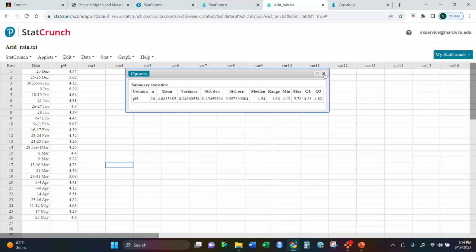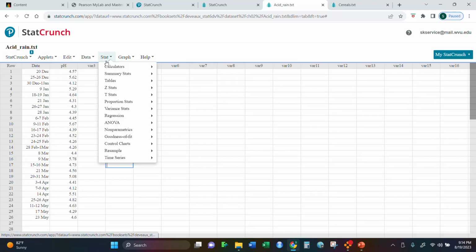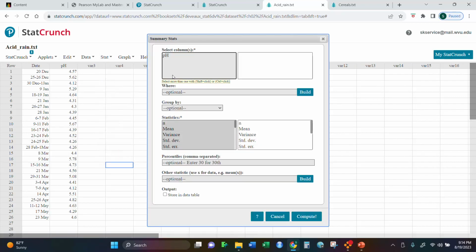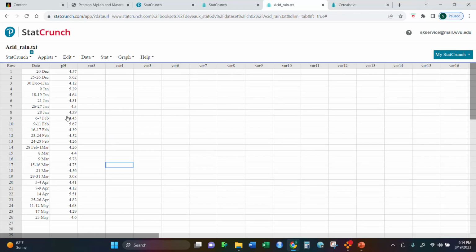In case you missed it, I'll do that again. Stat, Summary Stat, Columns, select my column of interest, go to the bottom here and select Compute. Easy. Let's talk about how we can make some graphs.